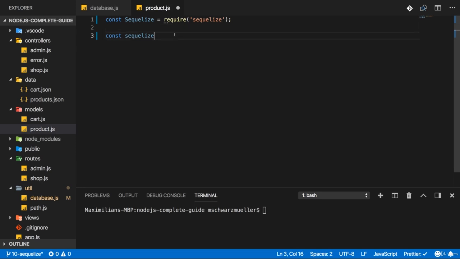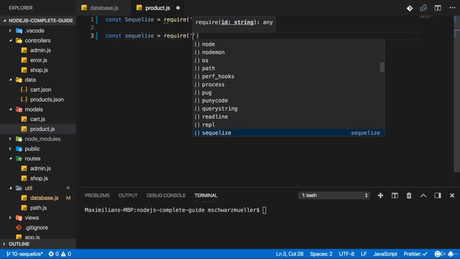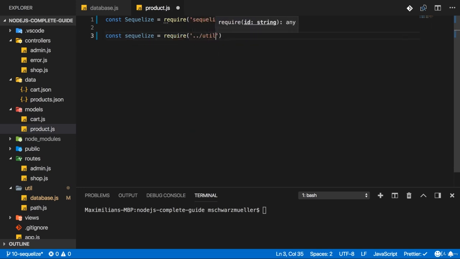Here, I will import this by requiring, and then go up one level into util, and then there to the database.js file. Now, with these two things imported, we can now define a model that will be managed by Sequelize. So here in this file below my imports, I'll create a new constant and I'll name it product, because in the product.js file, I want to define my product model.